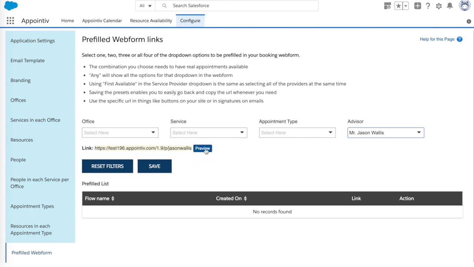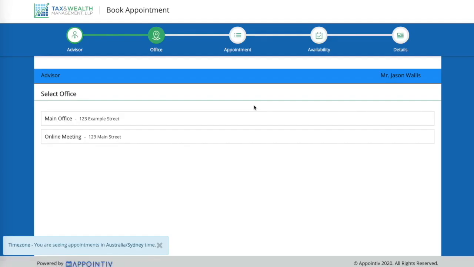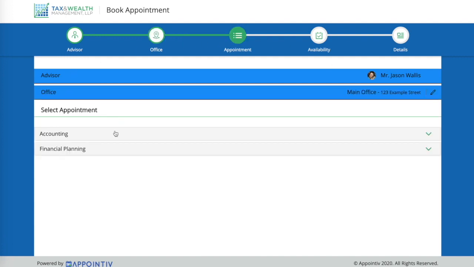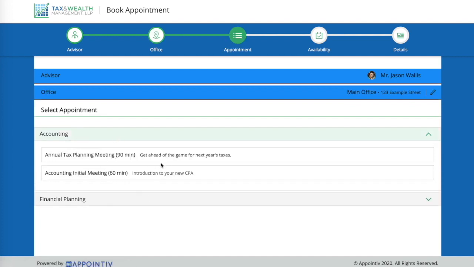And I click this little preview button and it pops open what would essentially happen when your customer clicks on that, or your web person might put that underneath a button on your site. So you can see it's already selected this advisor, and now you still get to go through and select your office and your appointment and your availability, right? So I want to go to the main office, and I can choose from any of those different things.